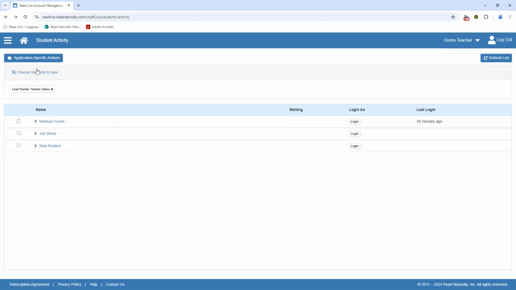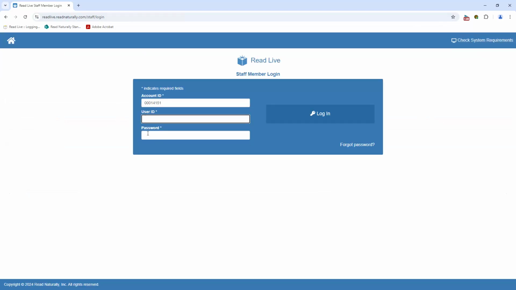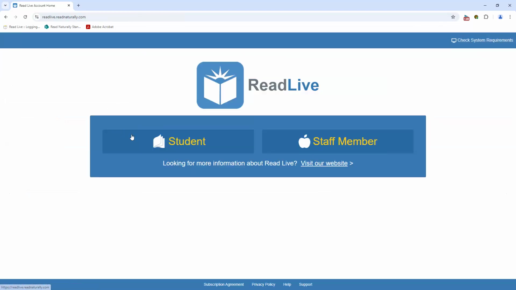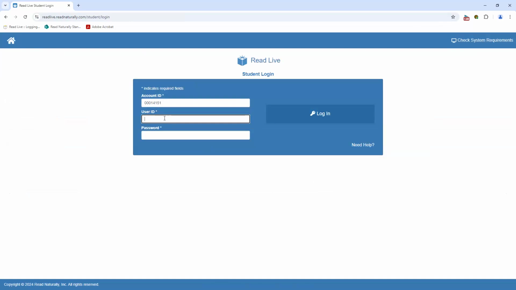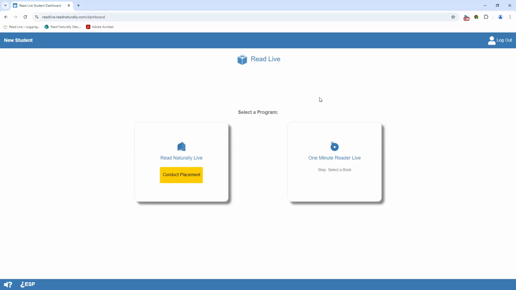So I'm going to log out as a teacher, and I'm going to go back and log in as a student. And so this student is my new student. And I'm going to put their user ID and their password in here. It's really important that I remember what the passwords are. Okay, so now I'm logged in as the new student.